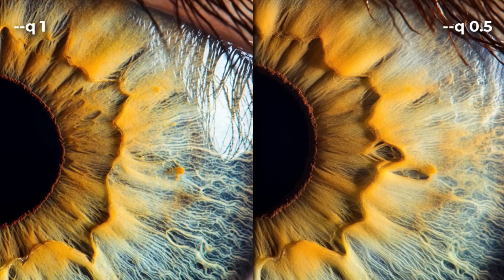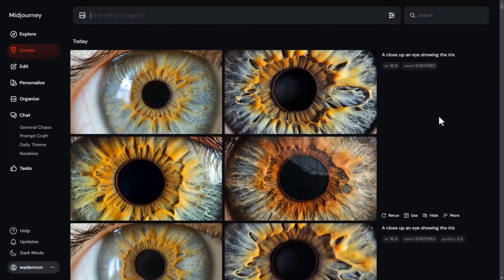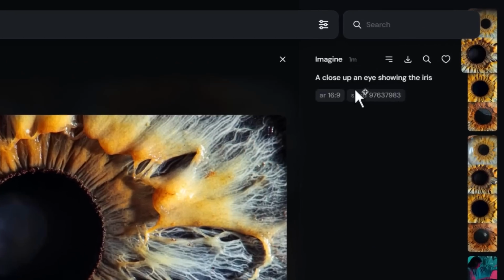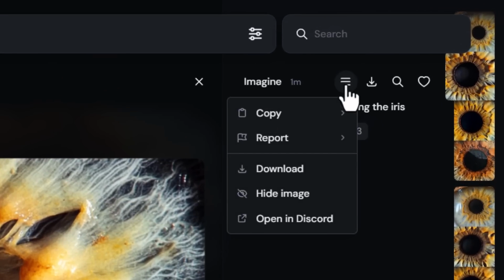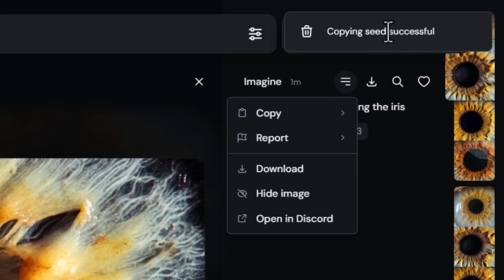But also, if an image simply has too much detail, you can dial it back by copying the seed, using the same prompt, and then just using that quality command. And if you're not sure how to find the seed, it's a simple case of opening the image, coming up here to these little 3 lines, going to copy and seed. And that places the seed into your clipboard.